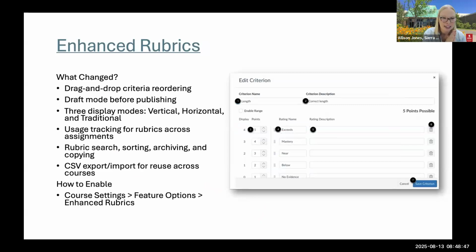We have enabled enhanced rubrics. So if you're looking for the redesigned rubrics, that is called enhanced rubrics. And again, this is a feature option, so you can decide whether to toggle this on or not. This offers you new ways of editing and managing your rubrics. So you can drag and drop your criteria. You can reorder them. I know that's kind of annoying that when you work with the original rubrics editor, you can't reorder your criteria. That drives me nuts.